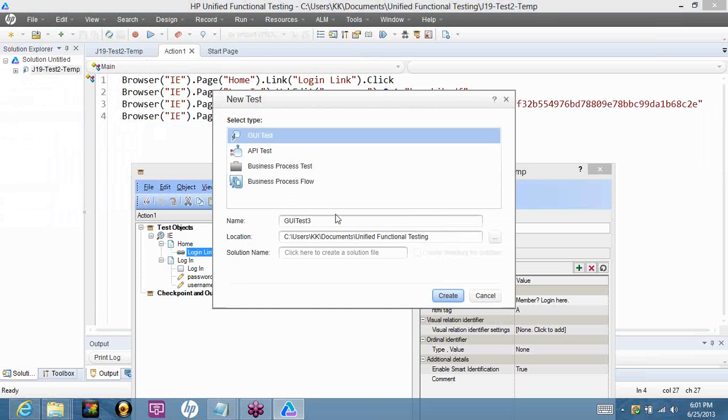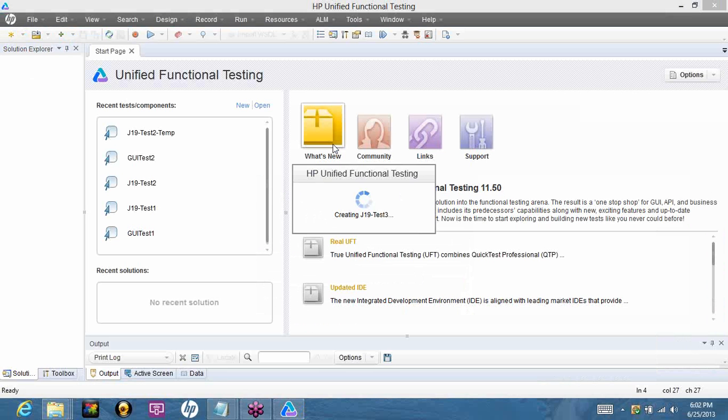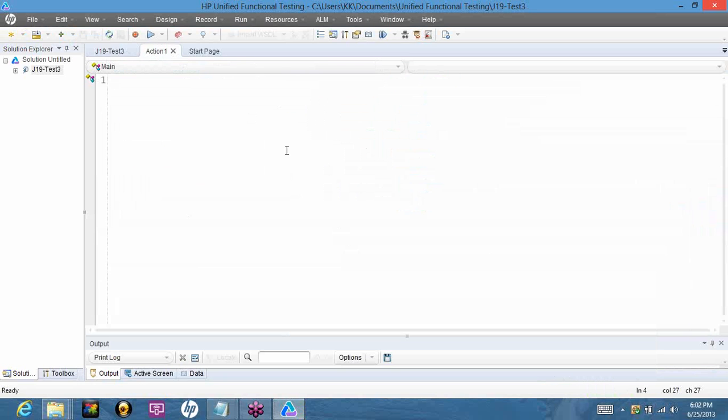So I'm going to create a new test, a GUI test. What did I name the last one? J19 test. I'm going to name this one J19-test3. Okay, and click on create. So now I've created a completely new test, and I'm going to work with this test very quickly.